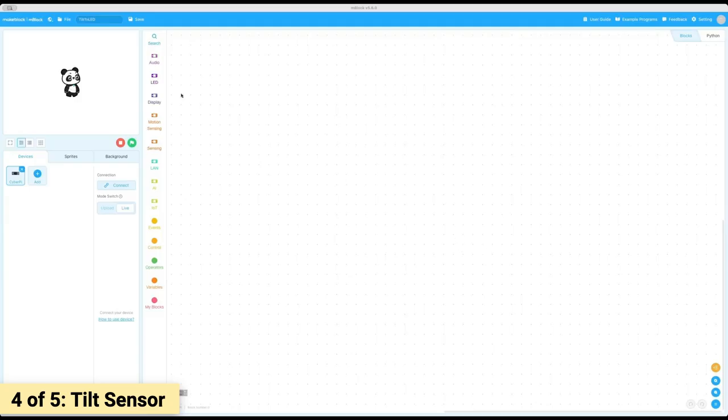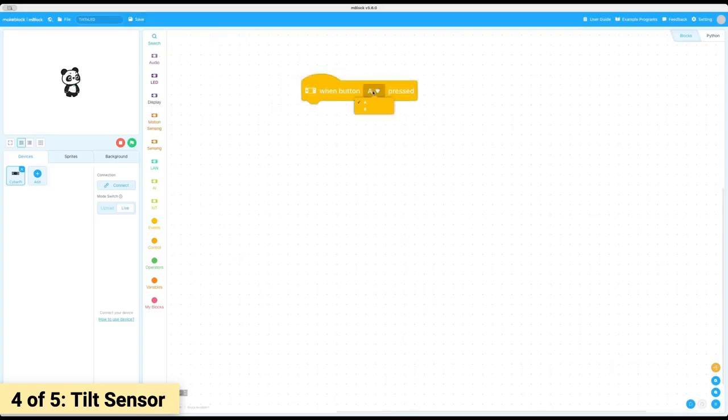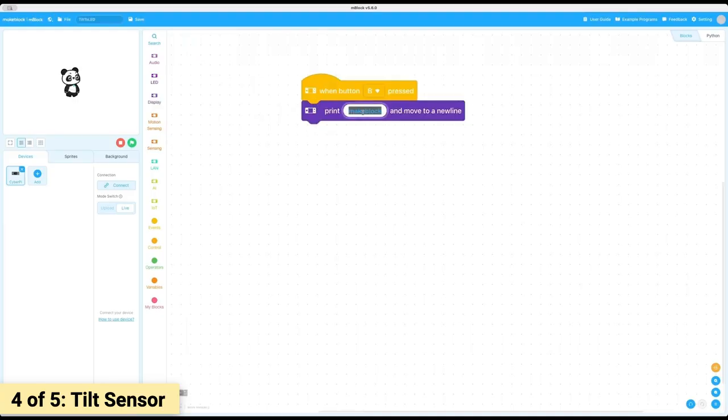Open mBlock and make sure to give your project a name and save it. To start off, we'll use the when button be pressed to trigger the start of the program. The first thing we'll do is add a message on the CyberPi display. We want the message to say something like tilt me.